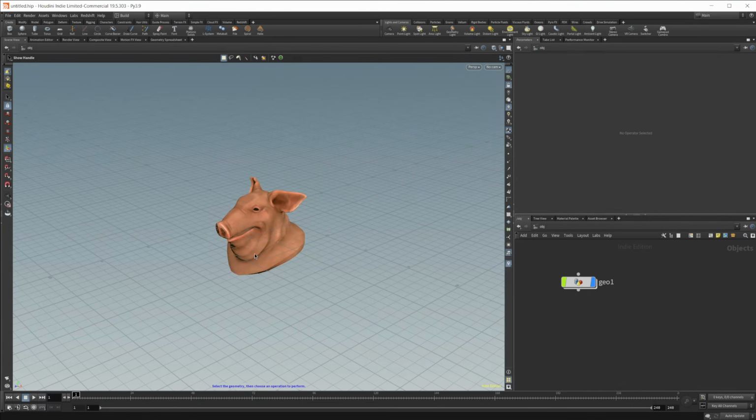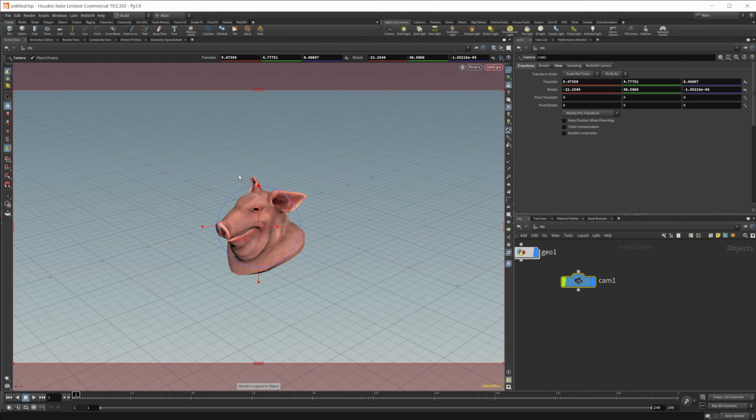So I just have a pig head here, and then we are going to need a camera. So let's just control click on our camera here. And once we have that, and this goes for pretty much any number value inside of Houdini, you can add some noise to the values. So the way that we could do this is right click. So we're going to do the rotate value here.